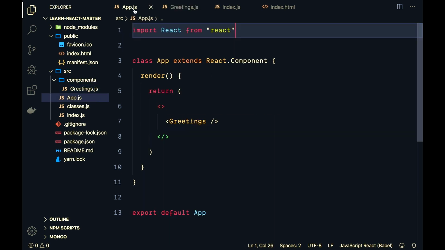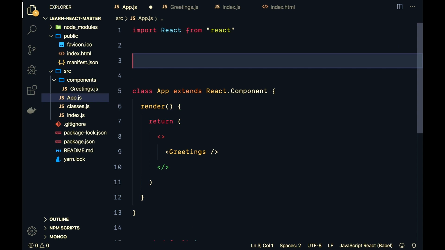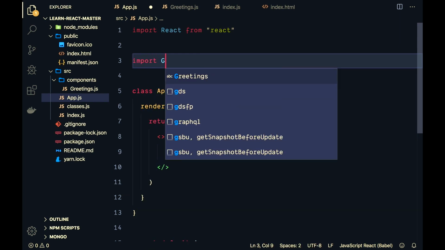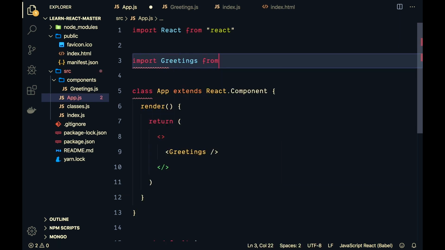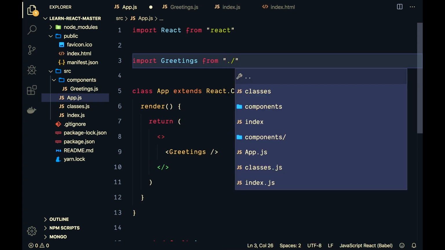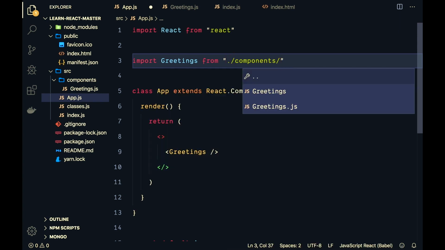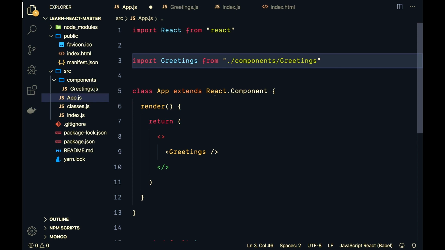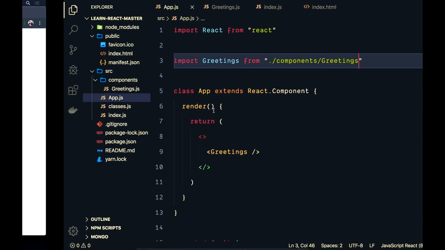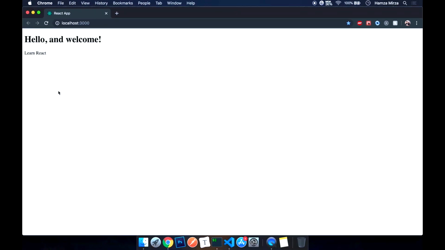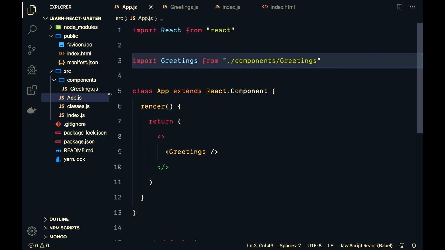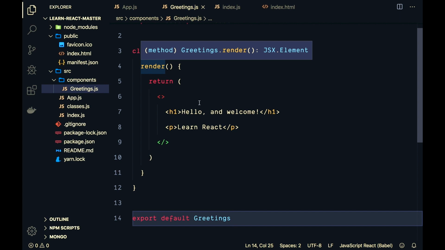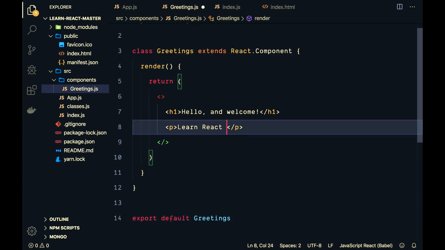Excellent. So now back in app.js, we first need to import this component. So just below this React import, we can say import greetings from, and then dot slash, and then it's this components folder, and then it's greetings. So now if I press save, go back to the web browser, we can see that everything is still the same. And just to prove that it is actually working, let's go to this greetings.js file and say learn React.